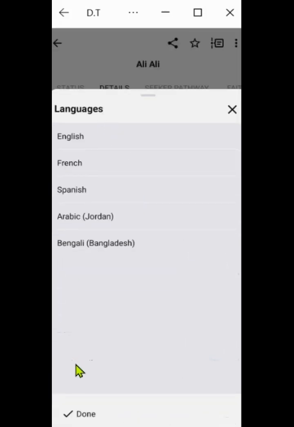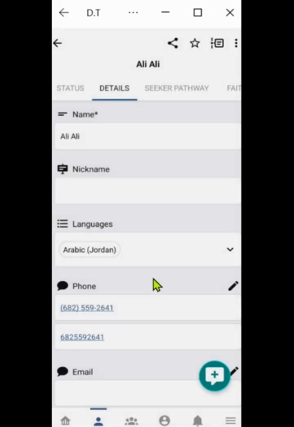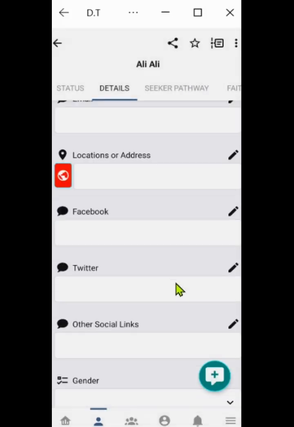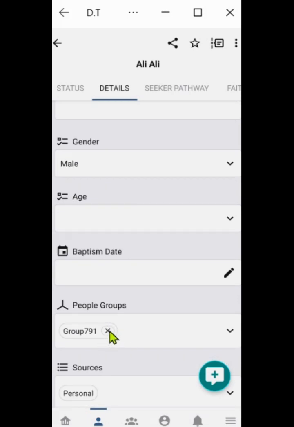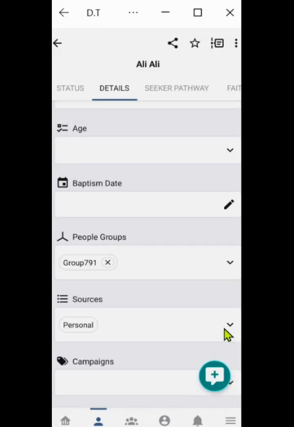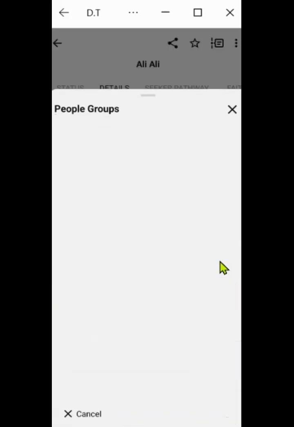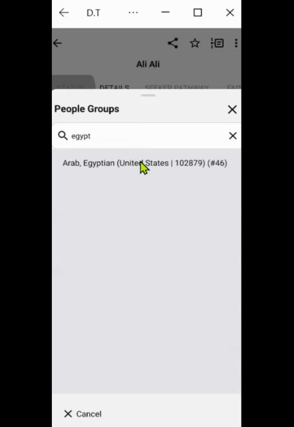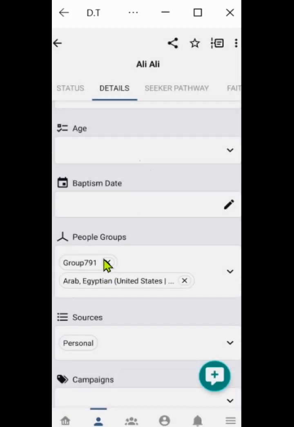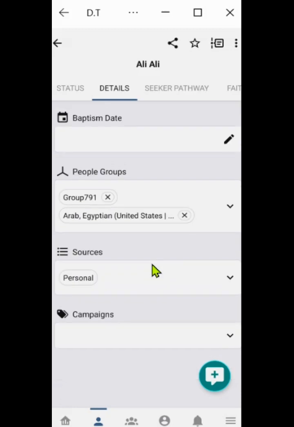Languages is Arabic. Don't have his email. Gender is male. So you can see as you go in, and I don't know why it's defaulting to the group 791. But let me get group 791 off and put in his people group. He's Egyptian Arab. So you can search Egyptian Arab. So now we're tracking that and get whatever group 791 off.